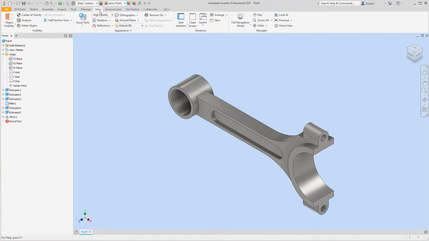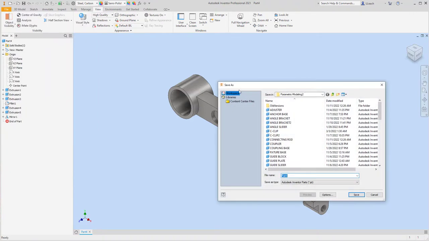I'm going to go up to my view here. I kind of like the way that lighting is. I might leave it as default IBL. I kind of like that, so I'm not going to change anything else. I'm going to file save. Make sure you save it. I already made one to practice. I'm going to name this connecting rod 2. I think I'm going to use this one because I like the way it looks. Connecting rod 2.